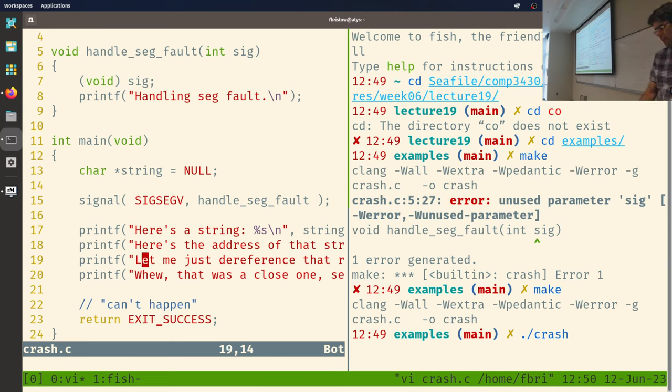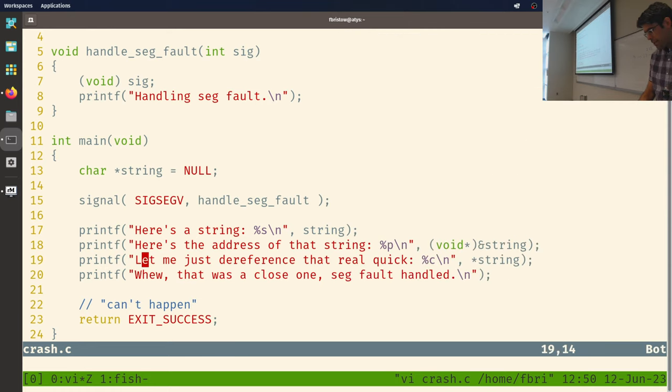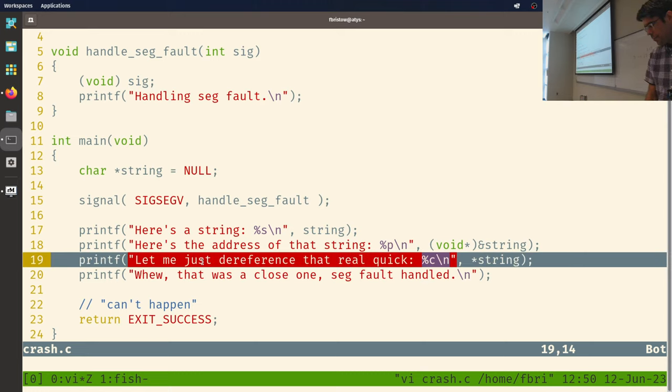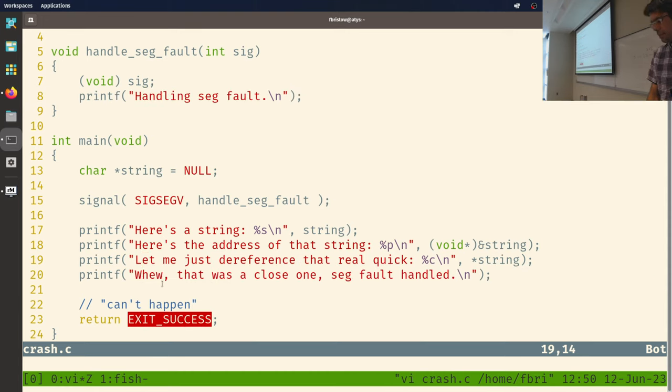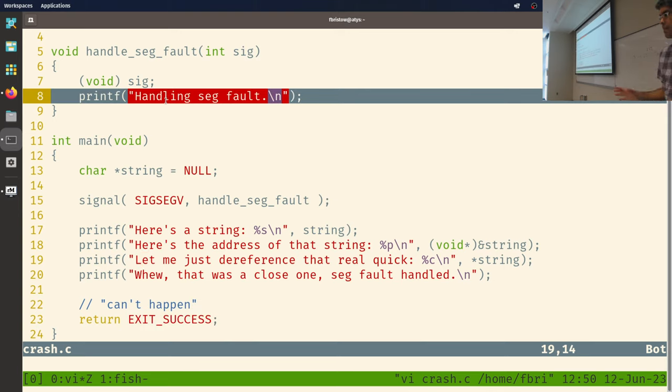The second option is we get to this line that tries to dereference that. It never prints that out. It does print out handling seg fault and then it exits. So it doesn't print anything else, it just terminates after that. So option one, we try to do this, we get SIGSEGV, we print this out, we then proceed with the next line and then we exit successfully. Option two, we print out handling seg fault and then just exit. We don't finish the rest of the program, we just terminate. And then option three is we just keep printing out handling seg fault over and over again. Those are your three options.